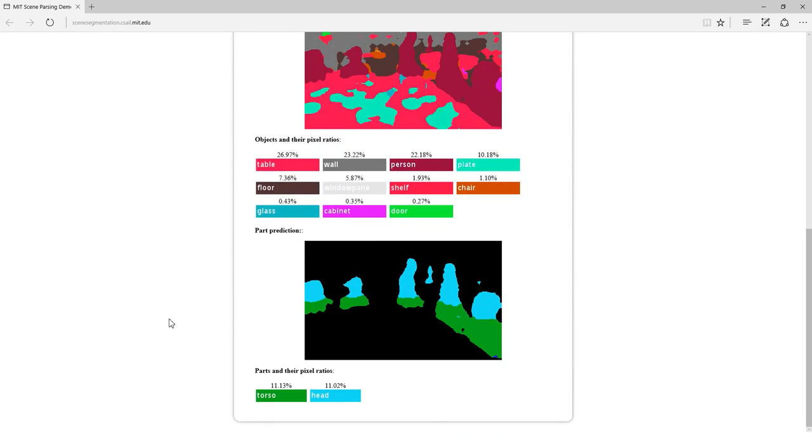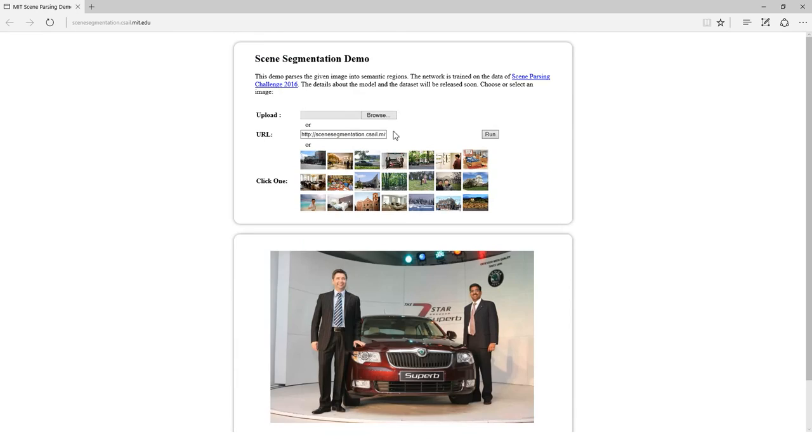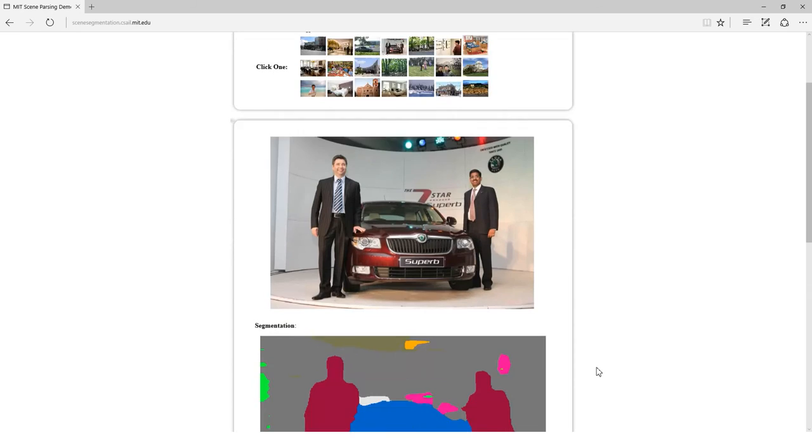And then they have something called a spot prediction, where they're concentrating on humans, I think, like how much is their torso or how much is their head, and so on. So let's try a different image. Let's do an exercise and think what regions you can identify as a human. I think the car, the person, this could be a wall, this could be the ground. That's all I can think of.